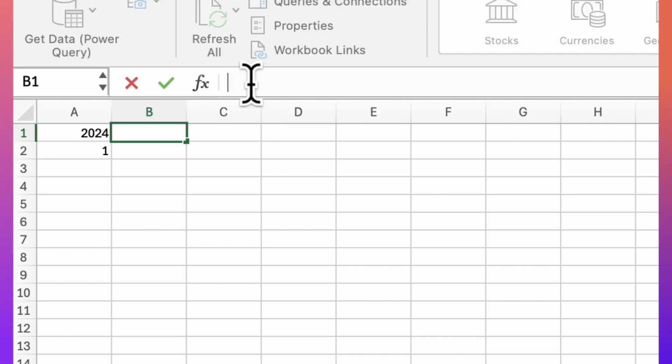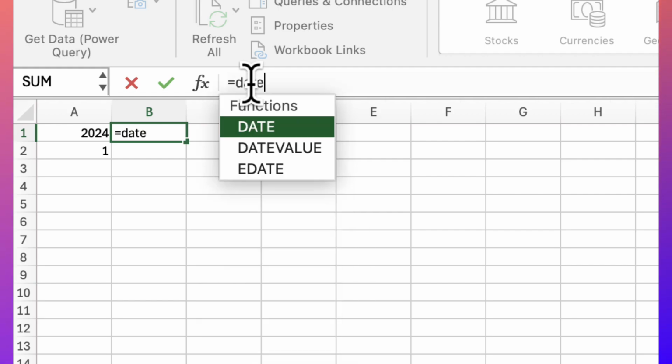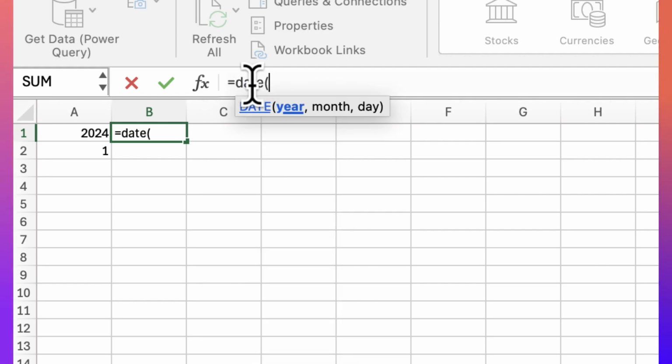So we're going to type in the next cell over, equals, type in date, and now it's going to give us the arguments to choose from. Our first argument will be the year, so I'm going to choose that. Our next argument is going to be the month, so I'm going to choose the cell below for the month.